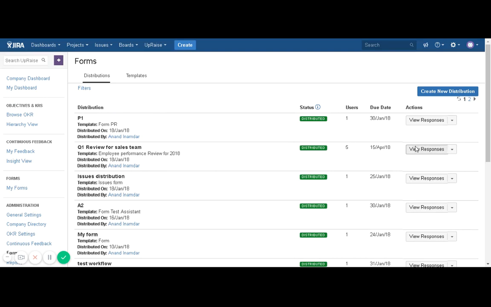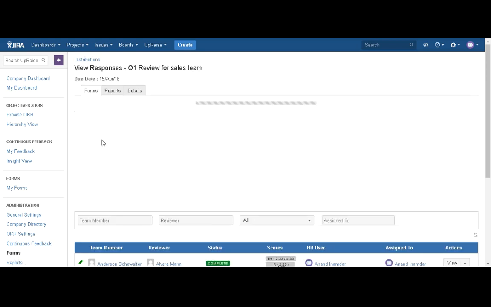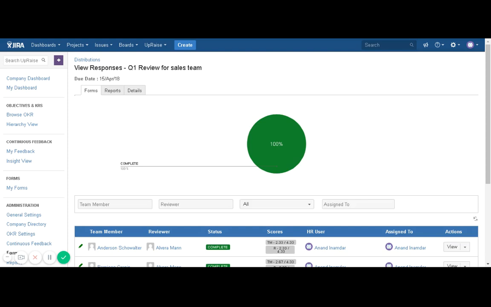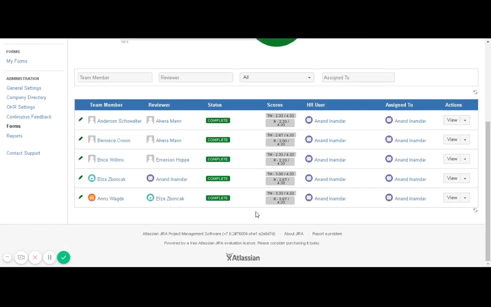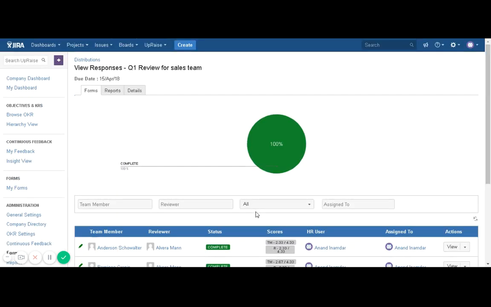You just need to click on the view responses option in front of the respective template, the respective distribution you have distributed, and then the system will take you to the view responses page where you will have a lot of different detailed information about the distribution. On the forms page, you will see some form details like the overall status of the form.